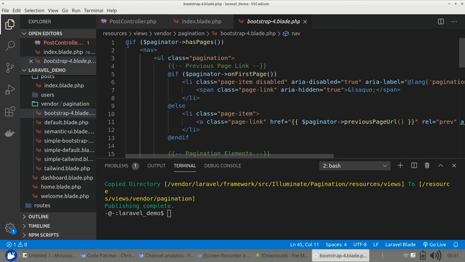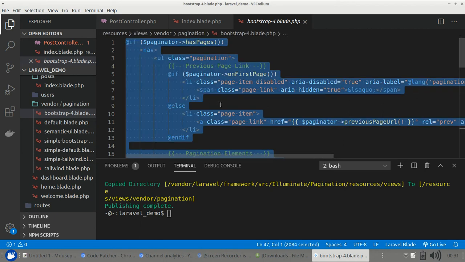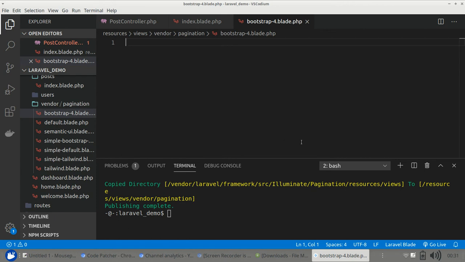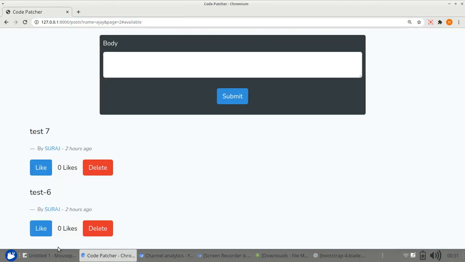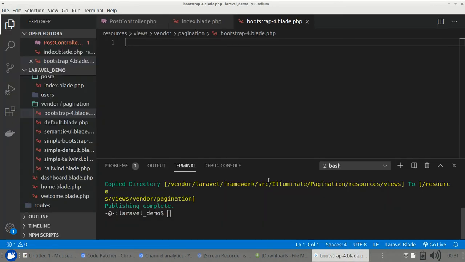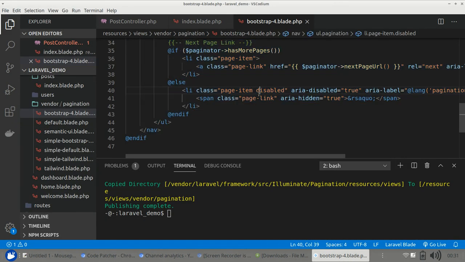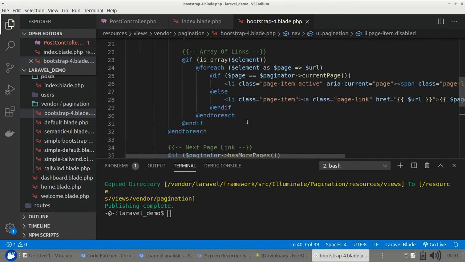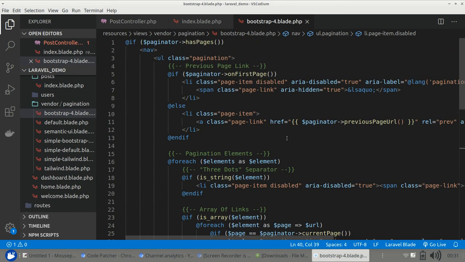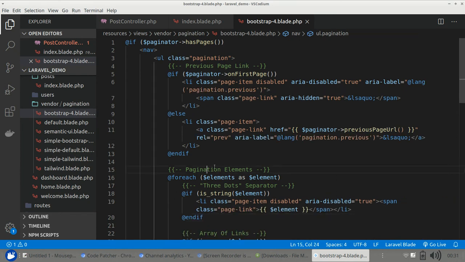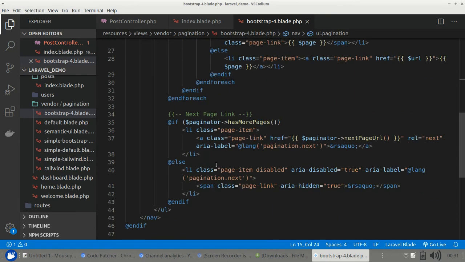So let's remove the content in that file. And now, if you refresh, the pagination is gone. Okay, so it is using this file. So using this template, you can customize the HTML. Okay, and you can also use this in your Ajax pagination.